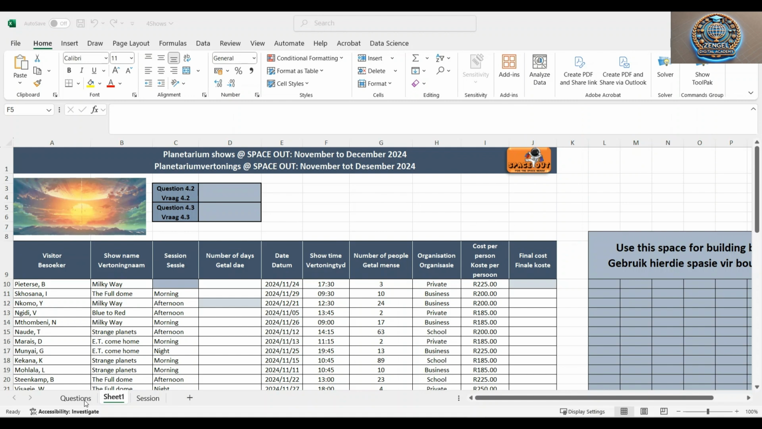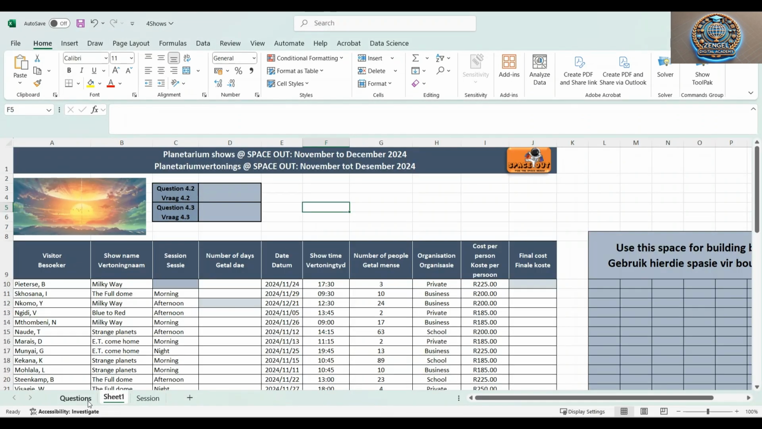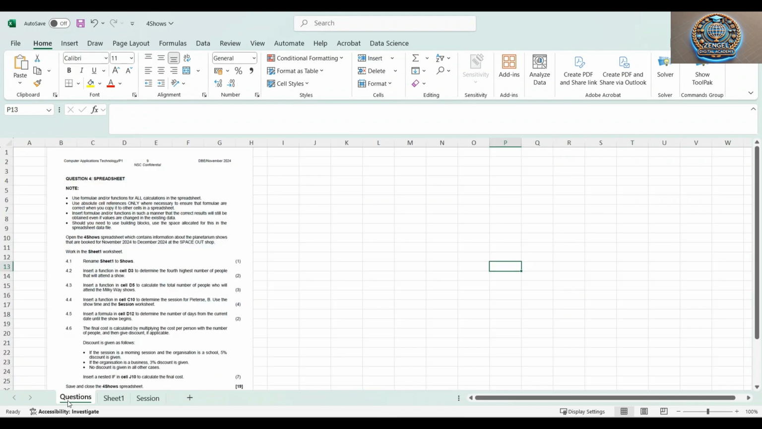So over here, this is four shows. As you can see, it has two tabs called sheet and session. However, on this copy that I have, I've inserted a tab called questions so that we can go through the questions when you are also practicing on your side. This is how your questions will look from the past papers from 2024, the final year exam.